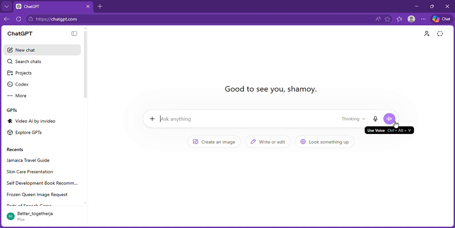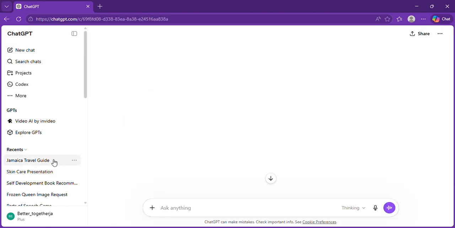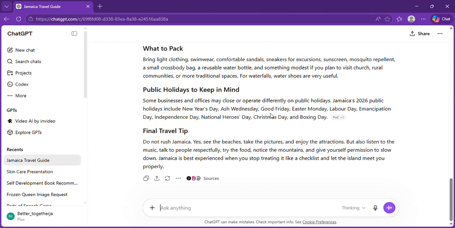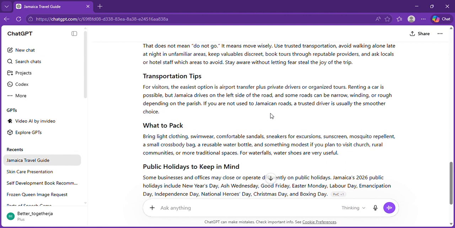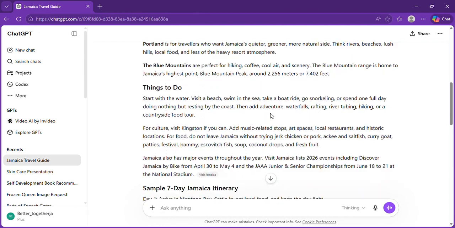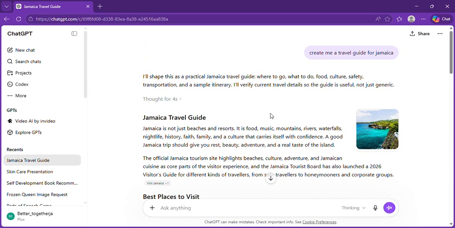Okay, guys, in today's video, I'm going to show you how to make a template using ChatGPT. But just before I do that, I just want to show you a guide that I had created using ChatGPT just a few minutes ago. Basically, I wanted a travel guide for Jamaica, and all I stated was that I wanted a travel guide for Jamaica.